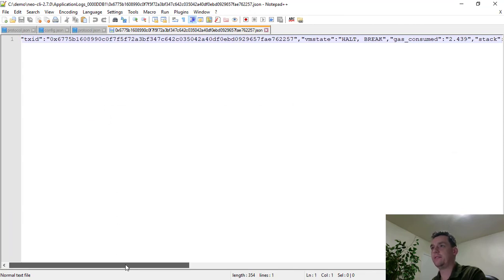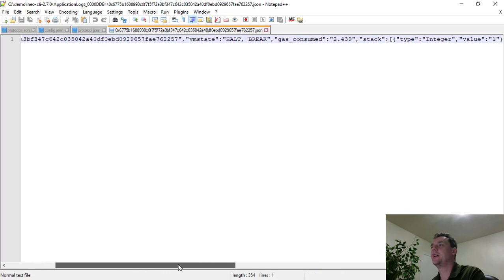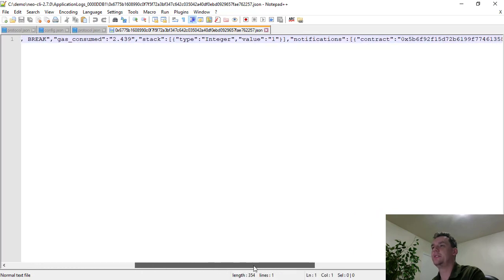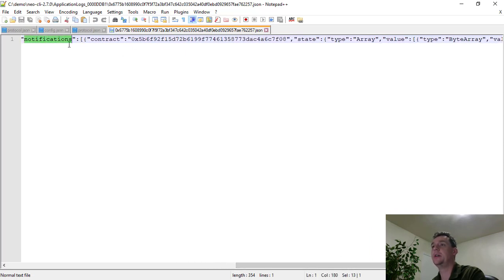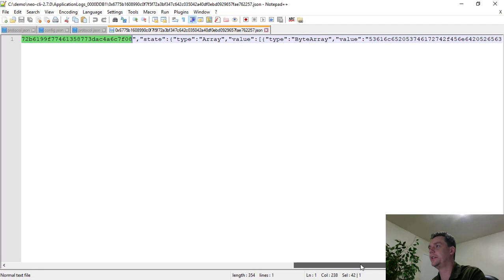So you're going to get this JSON file, all one line. This is meant to be read by machines, not people. So the transaction ID, the VM state, whether it succeeded, how much gas was used, the stack. But here's what I'm interested in, and I assume most people will be too, notifications. So here's the contract. This is where you would say, does this contract hash match a contract hash I care about? So this is the hash for the tutorial token that we built earlier. And then it's giving back some data here.